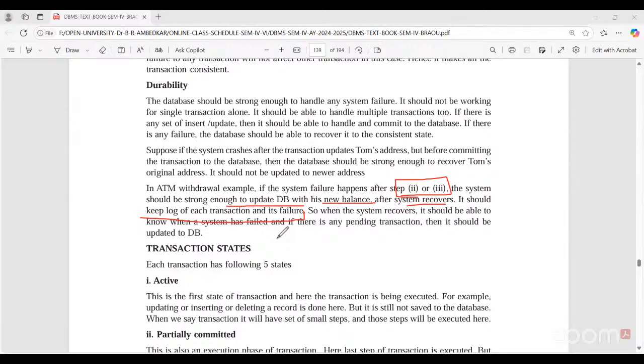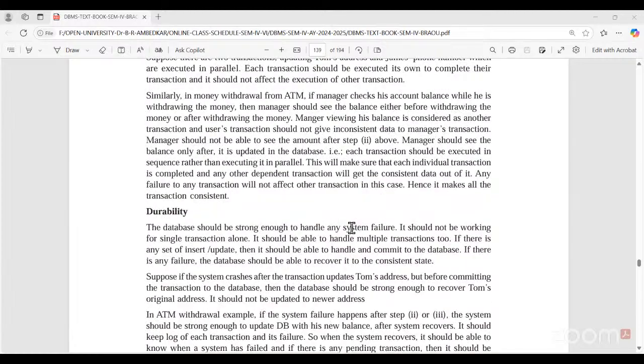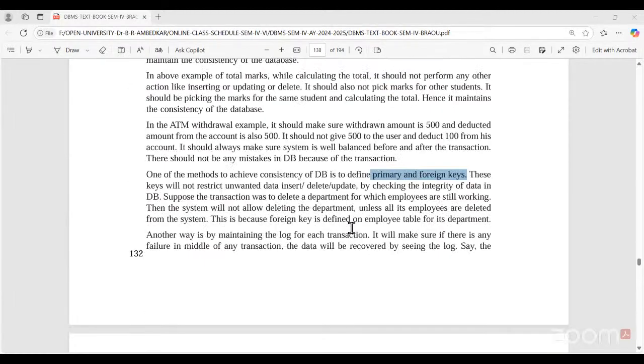Now, these are the properties of the transaction: atomicity, durability, isolation, and consistency.